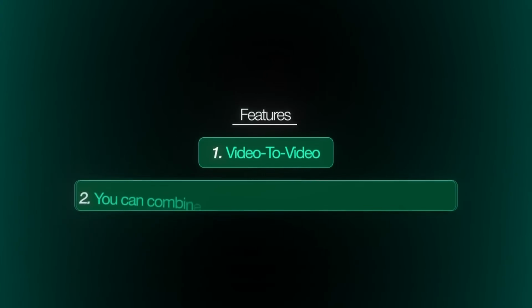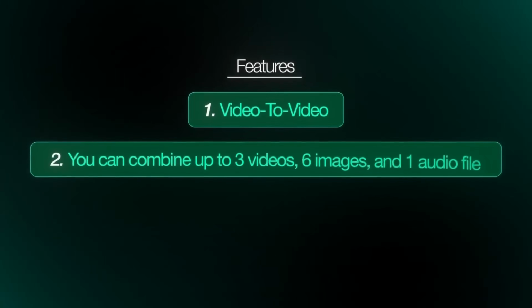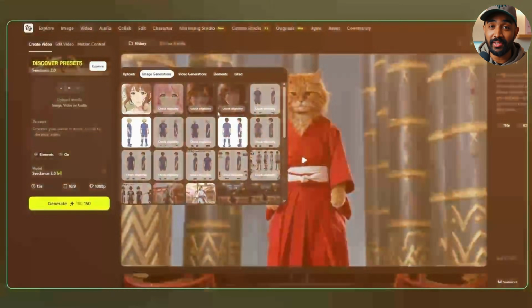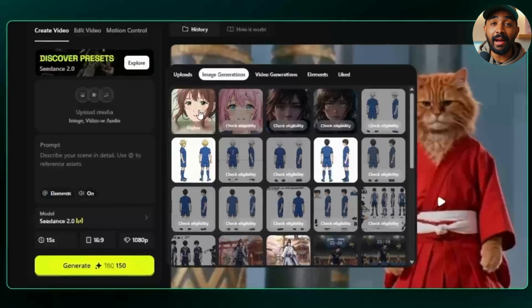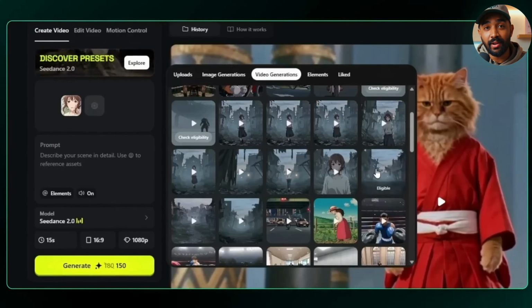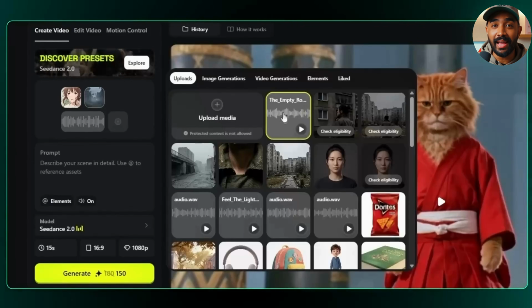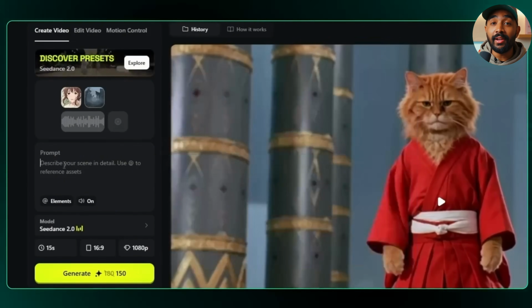The second feature is that Seedance doesn't just let you upload one reference. You can now combine up to 3 videos, 6 images, and 1 audio file all in a single generation. For this one, I upload an image of an anime character, a reference video of an abandoned village, and a creepy ambient audio track, all together.